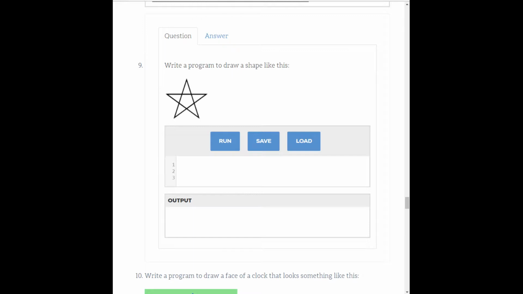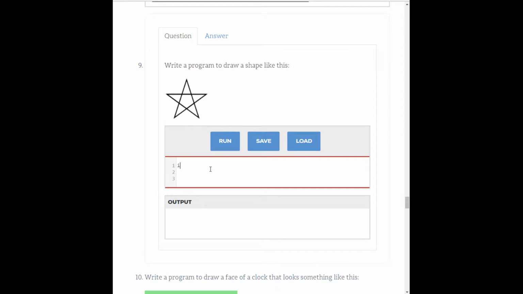So it needs to go forward 100 units, turn right by, we're gonna guess 135 degrees, and then go forward 100 units, turn right again 135 degrees, go forward, turn right. So it looks like 1, 2, 3, 4, 5. So we need to draw 5 lines. So we're going to make a for loop that does that 5 times. So go ahead and do it.